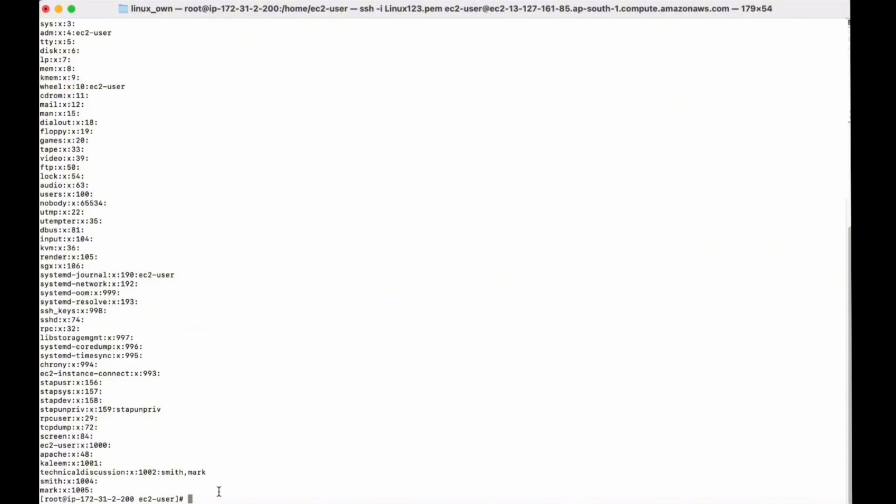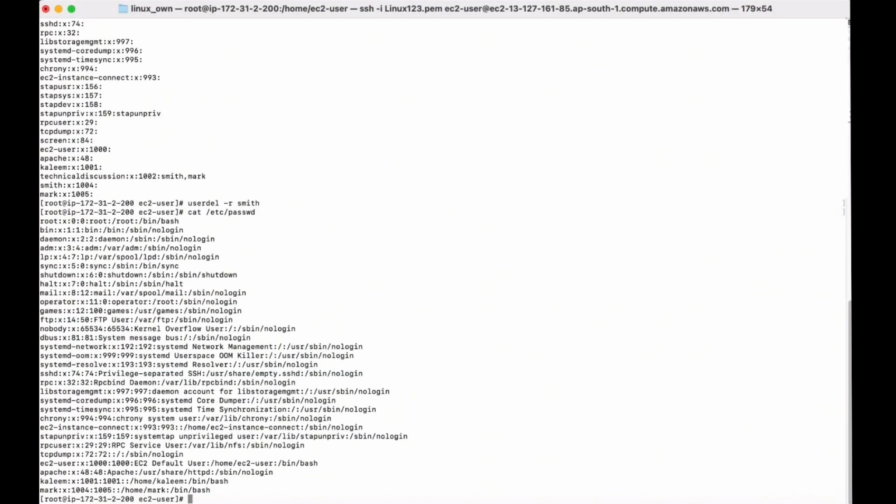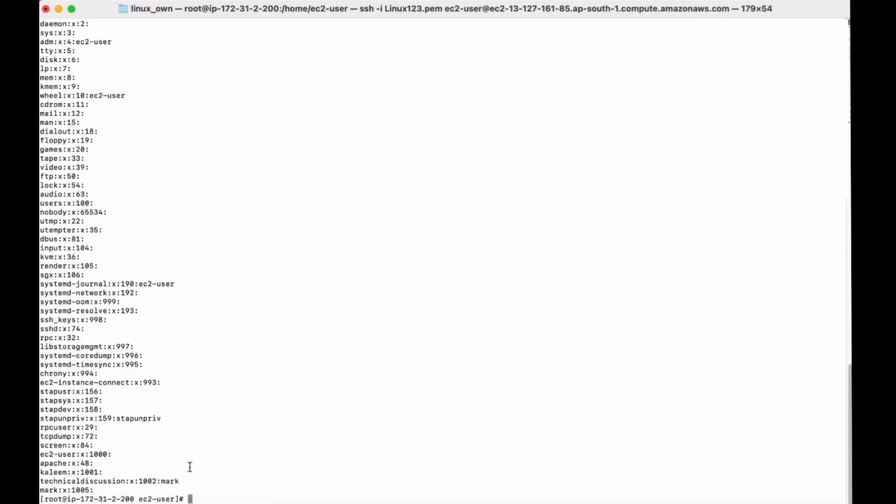You can delete another one, and further you can practice on your machine. userdel, I'm going to delete Smith, for instance, -r Smith. Alright, so now I will verify whether the user is deleted or not. /etc/passwd, right? So you can see here that it has been deleted. Whether it is deleted from the group or not: cat /etc/group. So you can see here that user Smith is also deleted from the group.